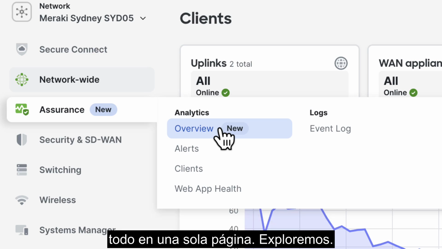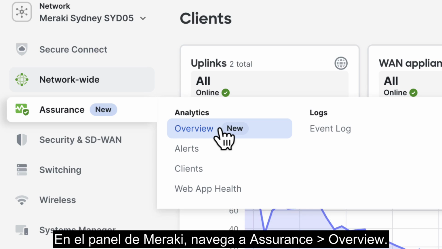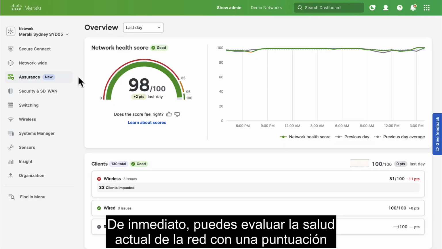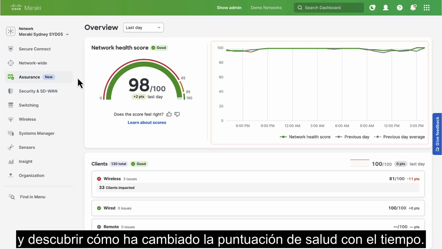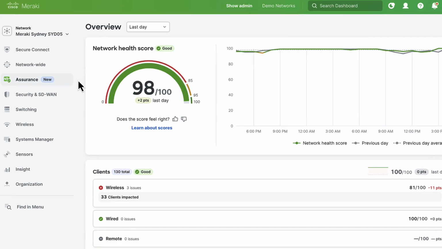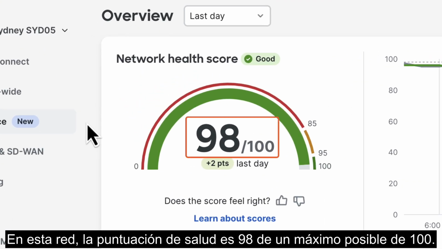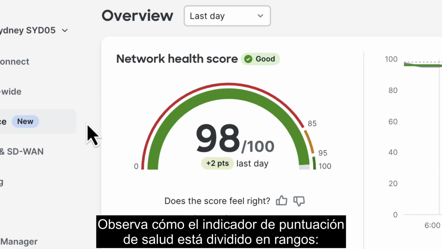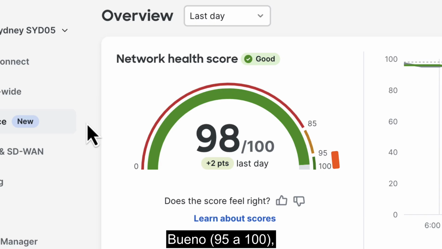Let's explore. In the Meraki dashboard, navigate to Assurance Overview. Right away, you can gauge the current network health with a score and discover how the health score has changed over time. In this network, the health score is 98 out of a possible 100. That sounds pretty good. Notice how the health score gauge is divided into ranges: good, 95 to 100; fair, 85 to 94; and poor, 0 to 84.